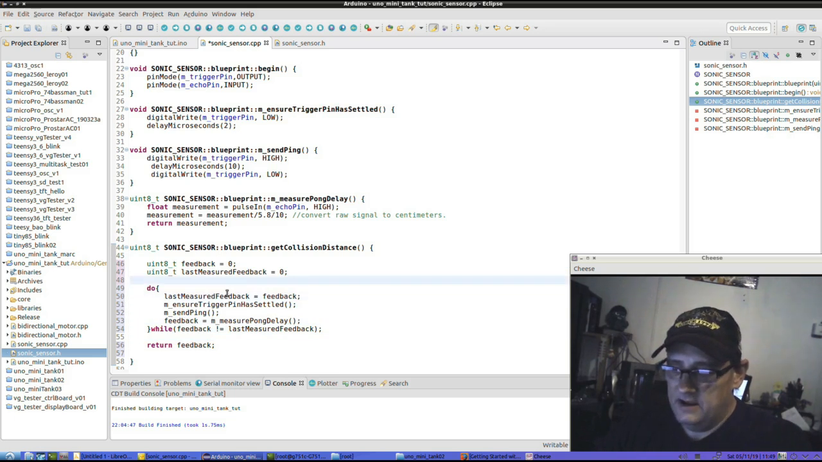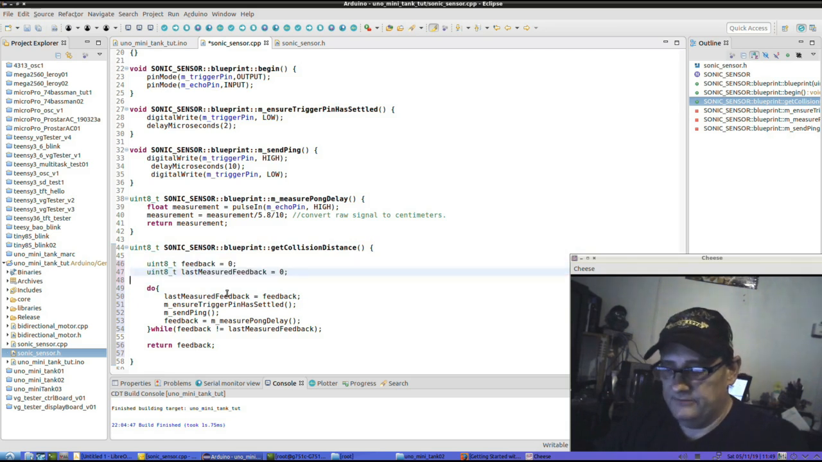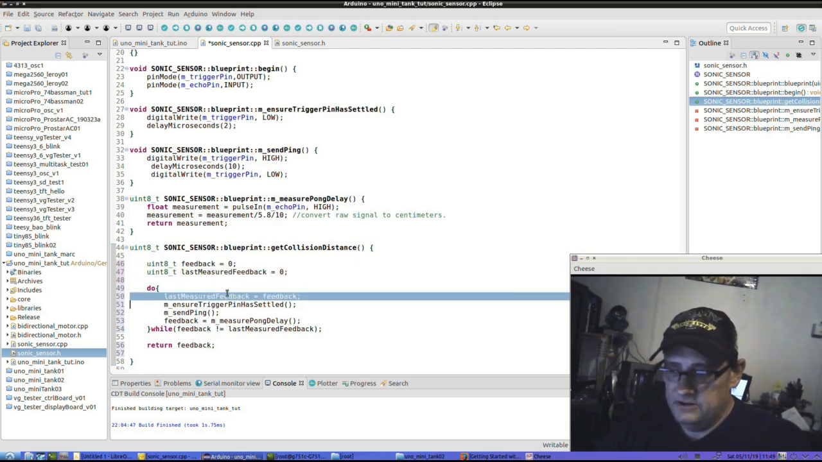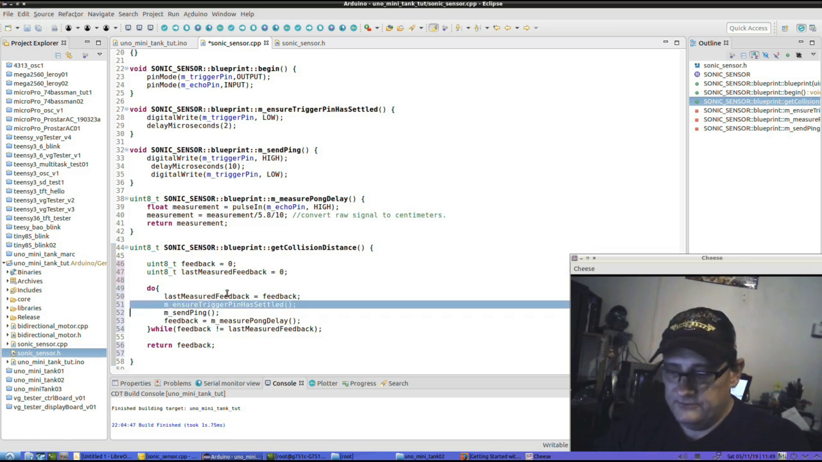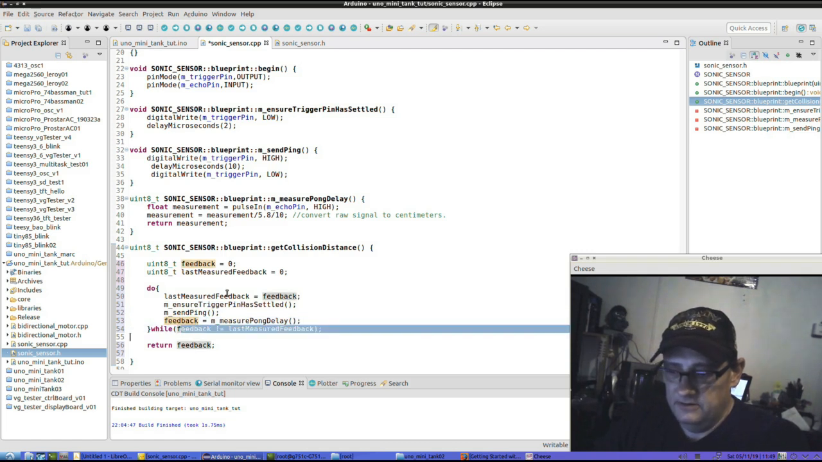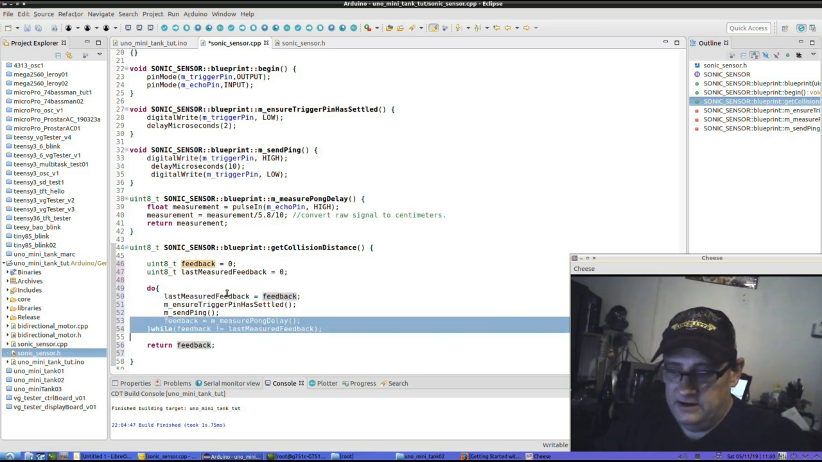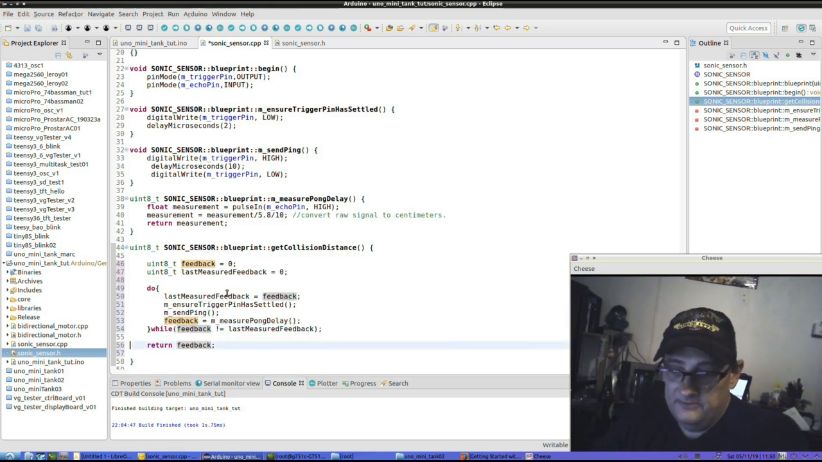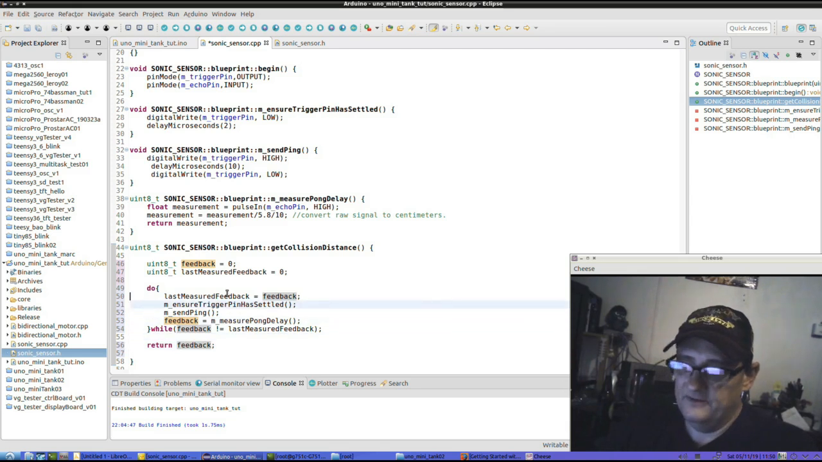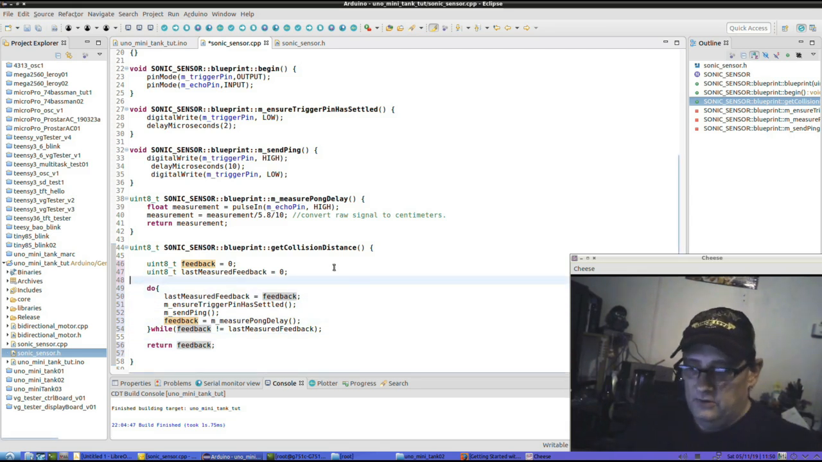So that will make our get collision distance. We're going to get a couple variables, feedback and last measured feedback. We're going to make sure they're equal. We're going to make sure a trigger pin is settled, send a ping, wait for a delay, and store that as feedback, and then check: was this the same as last time? Nope. Make it the same as last time, check it again. Nope. Make it the same as last time, check it again. Oh yeah, I got two in a row that were the same. Well, if they're in a row the same, it must be good. Just return the feedback. That's how that's going to work. So a little bit of logic, a little bit of stuff going on there, but not totally uncomprehendable.